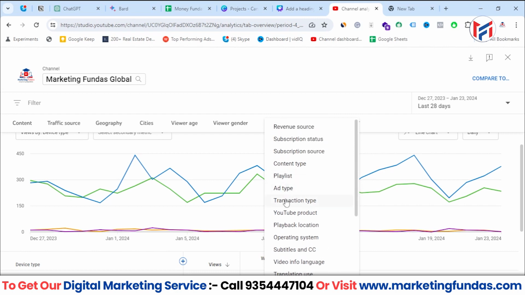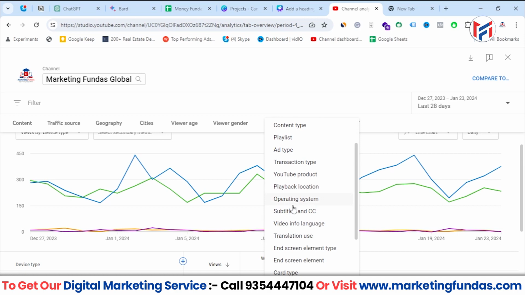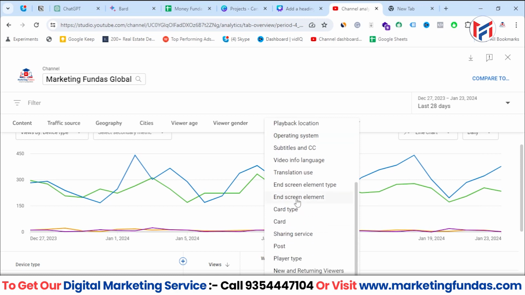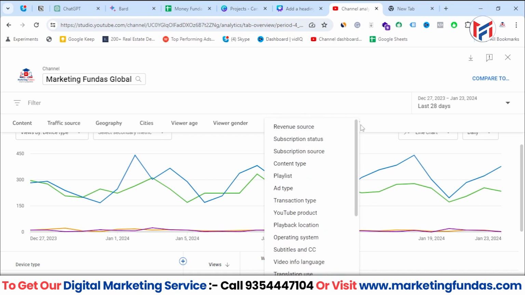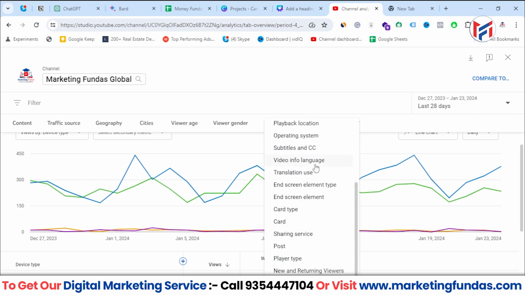Then here we do have playlist, ad type, transaction type, YouTube product, then playback location, operating system. You can even analyze the operating systems as well. So in future this data can be very useful when you are designing any product, any course, or any kind of extra thing. This data helps very extensively. It is suggested to check out all these options in your YouTube Studio, so that you can do some practical work, and definitely you'll be able to remember how this whole thing works, right?